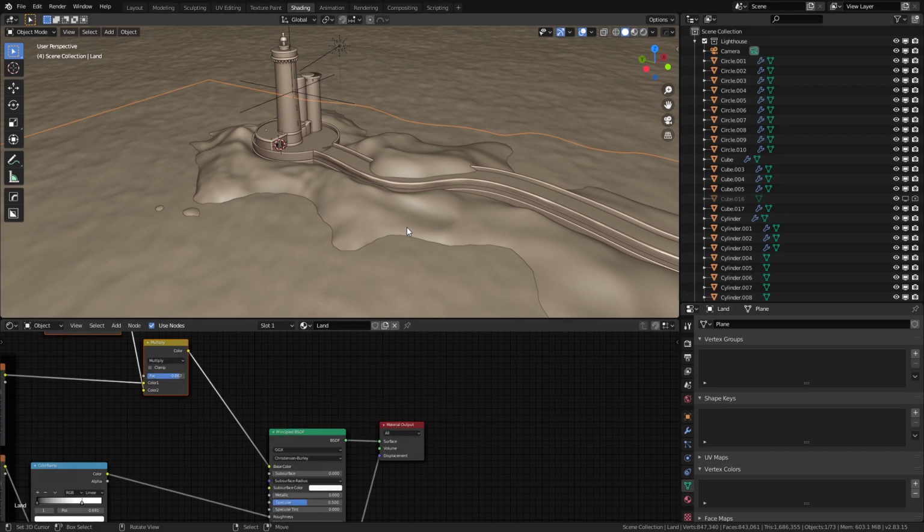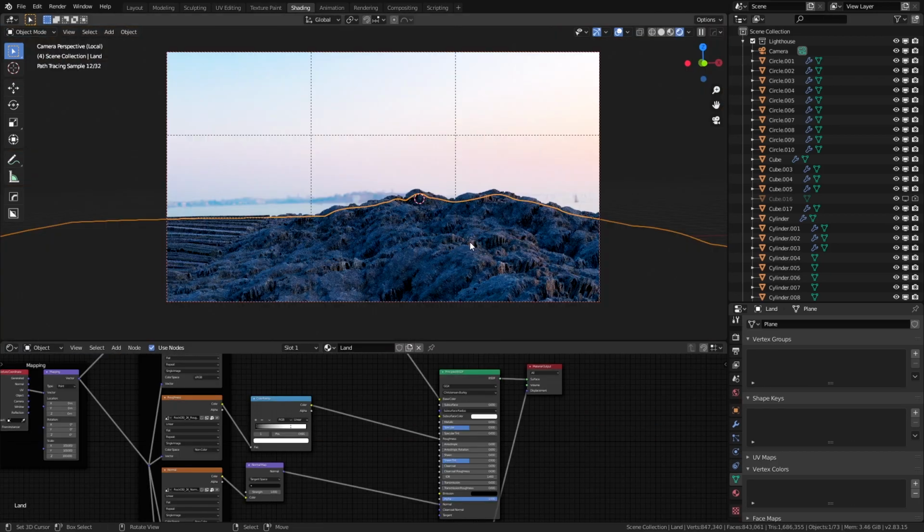Next comes the materials, and I want to specially start off with the rocks because there were a few people who really wanted to know how I made them look like that. It's actually super simple.